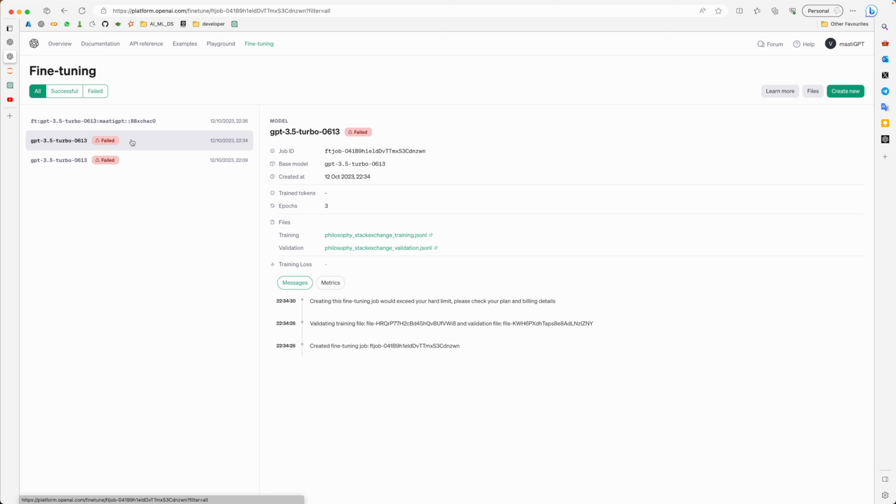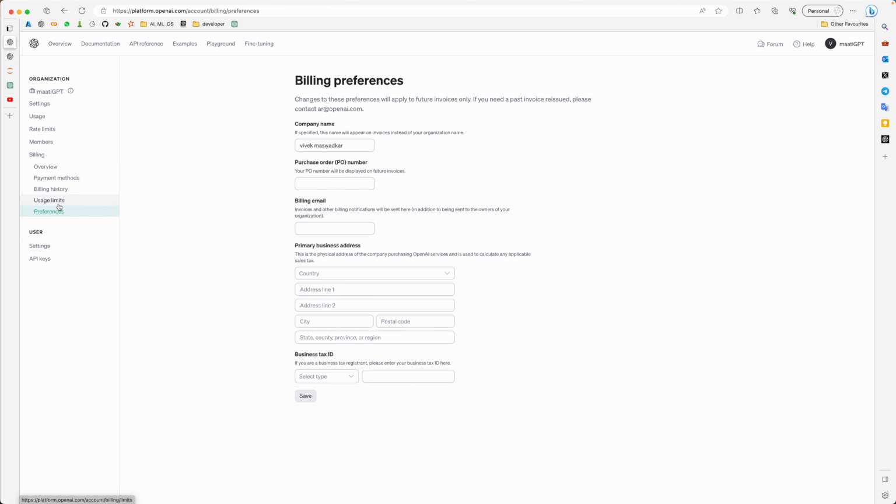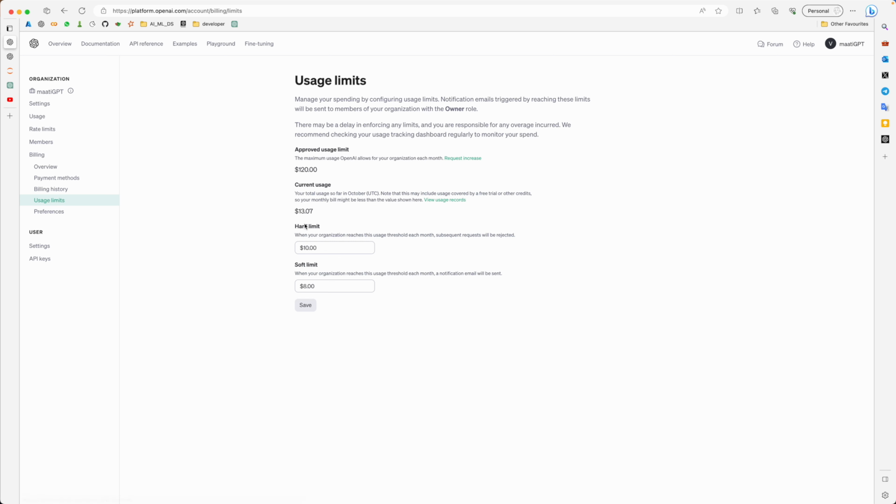I know roughly the cost would be somewhere around $15 or so, but it failed again, saying exactly the same reasons. And it's good that they're looking into it. So again, it was about the limit that I have set. Just to give you an idea here, there are usage limits that you can have. For example, there is a soft limit. Most likely that's when they're going to trigger a mail saying, hey, you have reached your soft limit, either stop the job or add some more money.